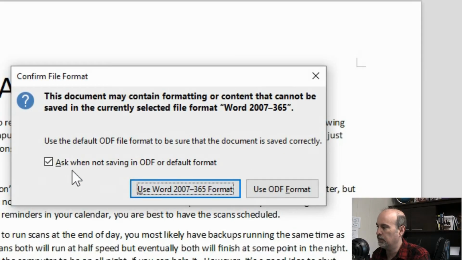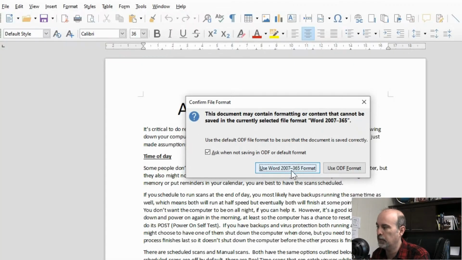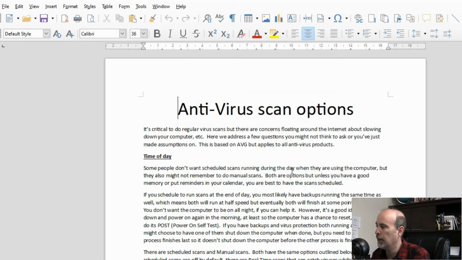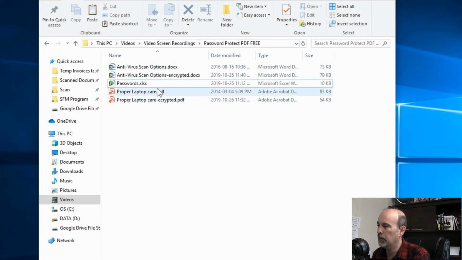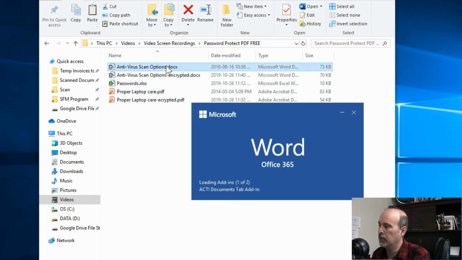And I've got this on to confirm if we wanted to use it as the LibreOffice format, the ODF for Word, or use the Microsoft format. So we're going to use the Word 2007 to 365 format, and that's saved. So I'll close out of there because I can't open it twice. So the original one is still there. If I try to open it, it'll just open.